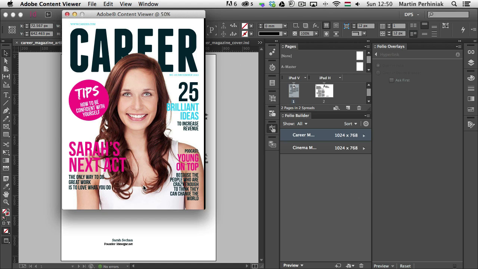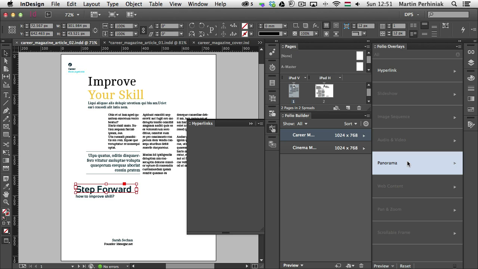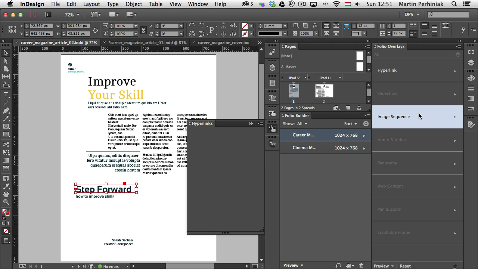But remember, you can also use them to travel to web pages, to App Store applications or Amazon App Store applications as well. And that's all I wanted to show you in this video. In the next episode, we are going to have a look at 2 other overlay options. One of them is called Panorama, and the other one is called Image Sequence. So we will learn more about these interactive features you can use in your digital publishing workflow.